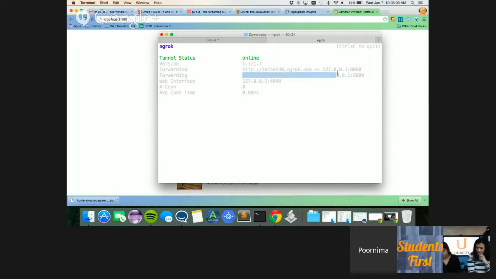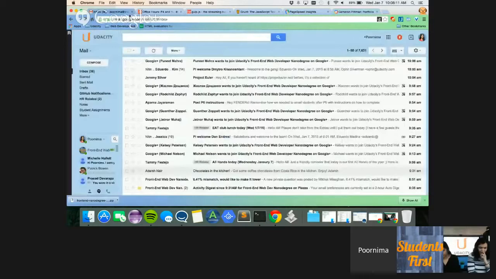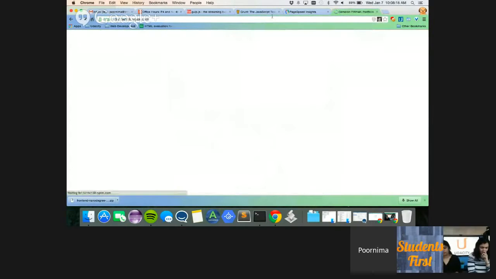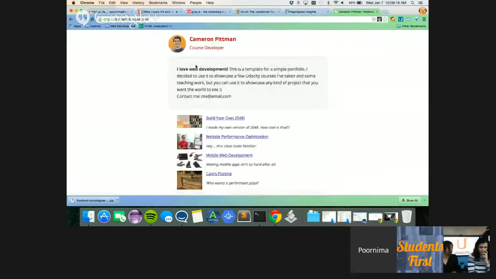So I'm going to take this website, go to my browser and open it here. As you can see, the same web page comes up. But now it's on the public internet, and you can analyze it on PageSpeed Insights.